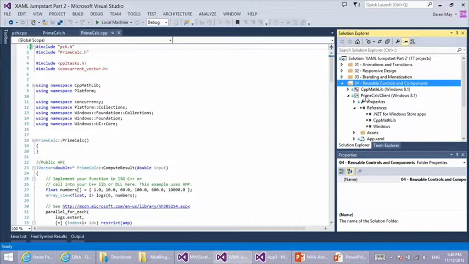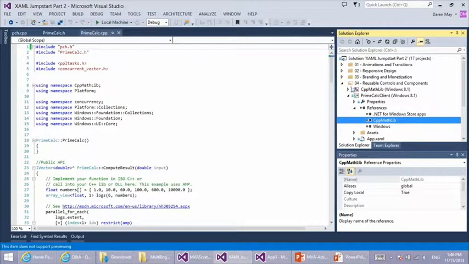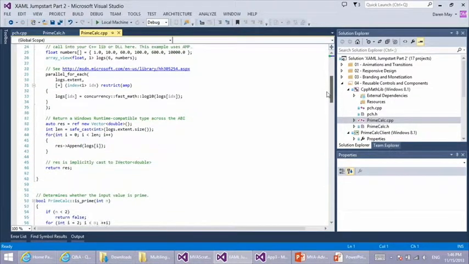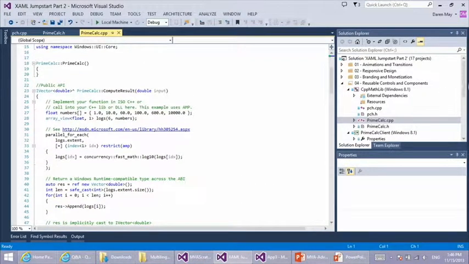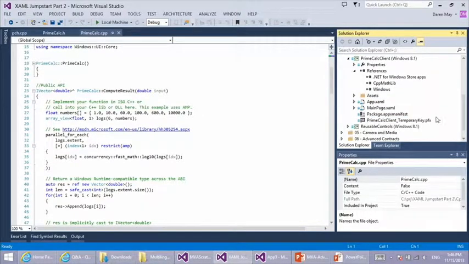And so what we have here is a C# environment, Prime Calc client. This has a reference out to C++ mathlib. If we open up Prime Calc, we can see we have a whole bunch of C++ logic that's around prime number calculation. Which, by the way, is not all that simple, but an excellent example of how to tax a system, because calculating the prime number takes a lot of work.